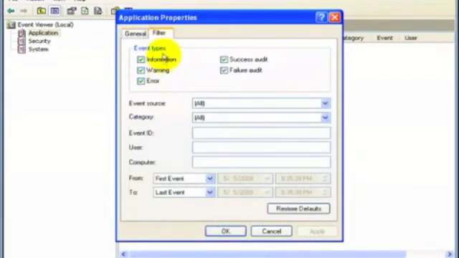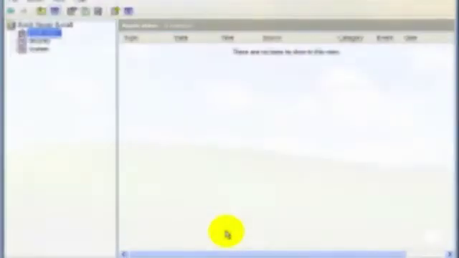We could filter the type of events that we see. If we don't want to see any information, we only want to see errors and warnings, we can select those. And we can enter in all kinds of other information here.